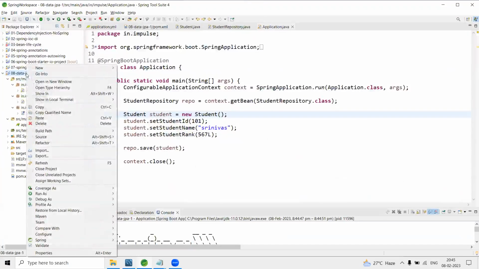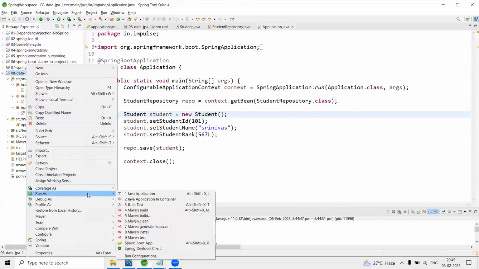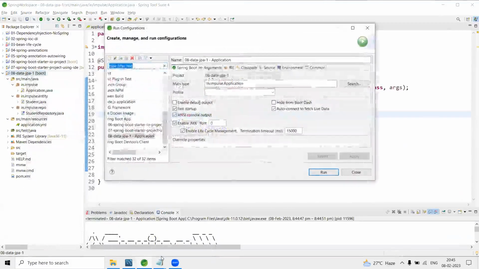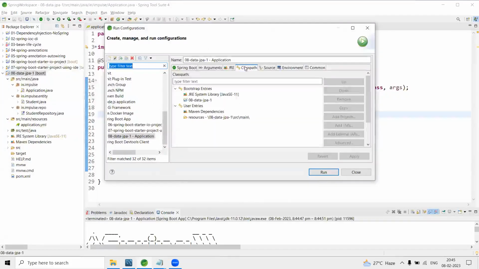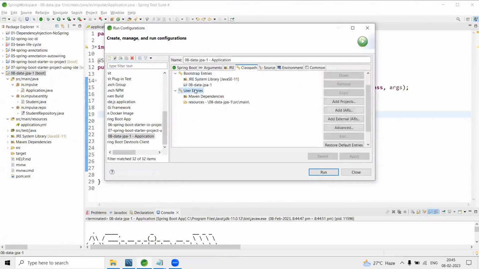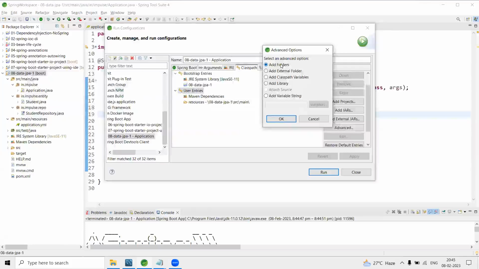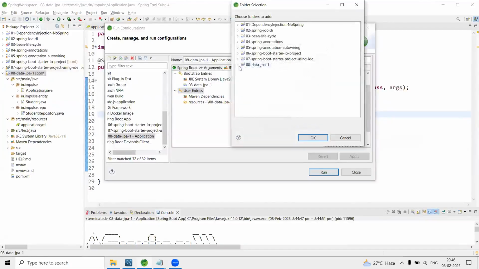Right click on the project, run as, run configurations. There you need to go to the class path tab. Select the user entries. Click advanced, add folders, click on OK. Select your project resources folder. Go to src main resources. Just select that folder.